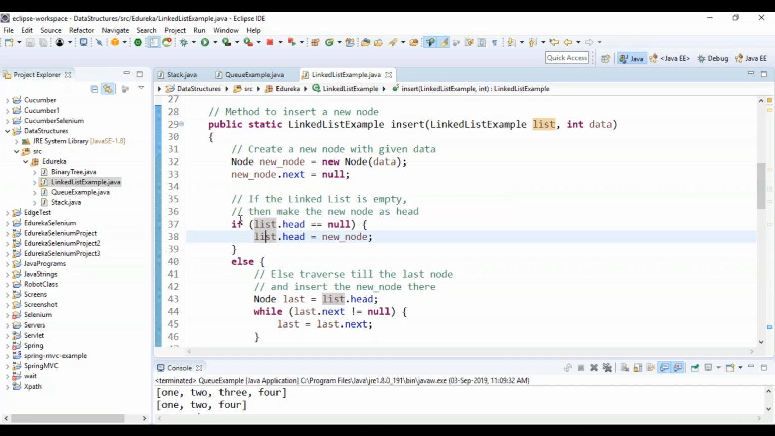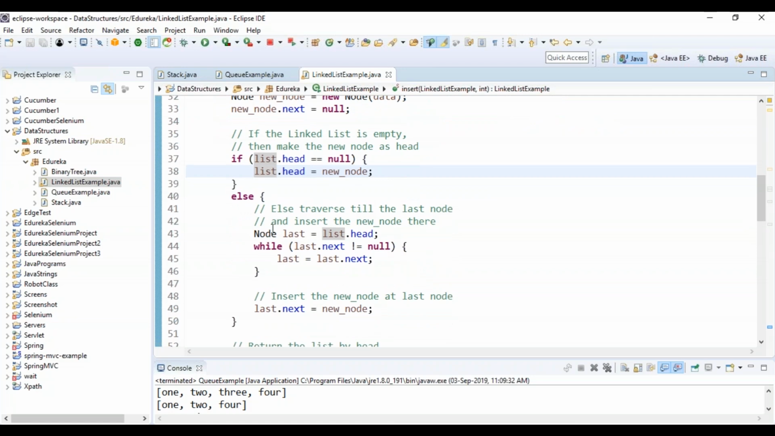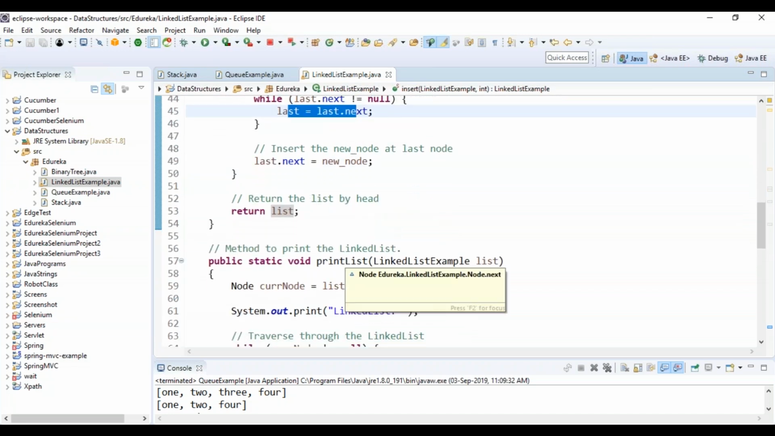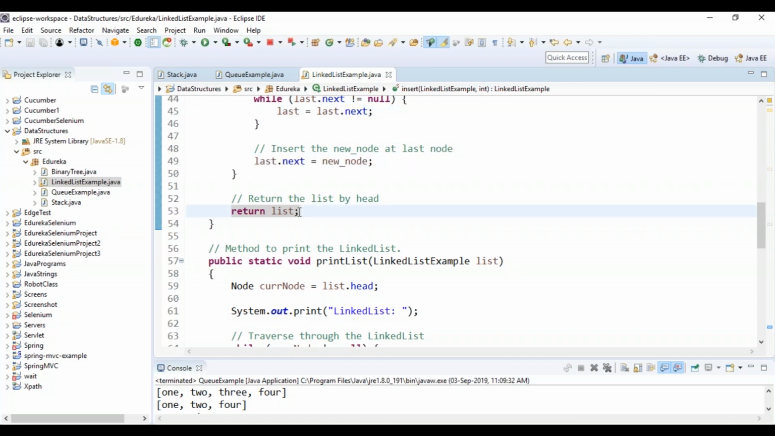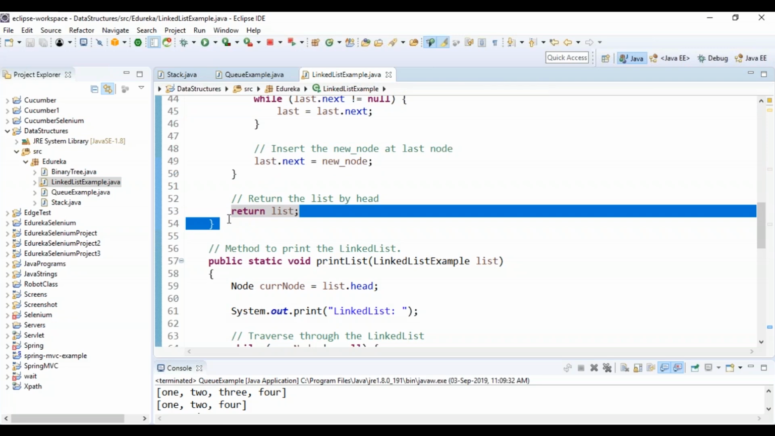If the linked list is empty, that is if list.head is equal to null, then make the new node the head. That is, head is equal to new node. Else traverse till the last node, that is Node last is equal to list.head. And then insert the new node at the last node. And finally, you have to return the list by head.